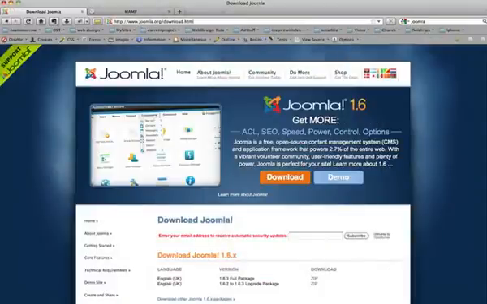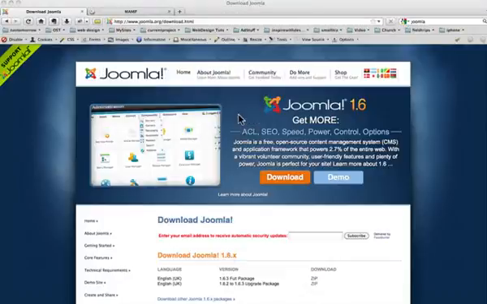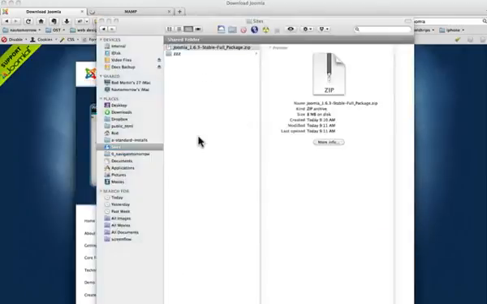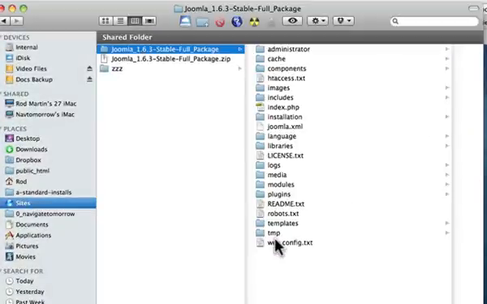The next step in setting Joomla up on our localhost machine is to, of course, download Joomla. So head over to joomla.org/download and grab the latest version of Joomla, in this case Joomla 1.6.3. Download the full package. Once that's downloaded, move it into your sites directory and uncompress the file.